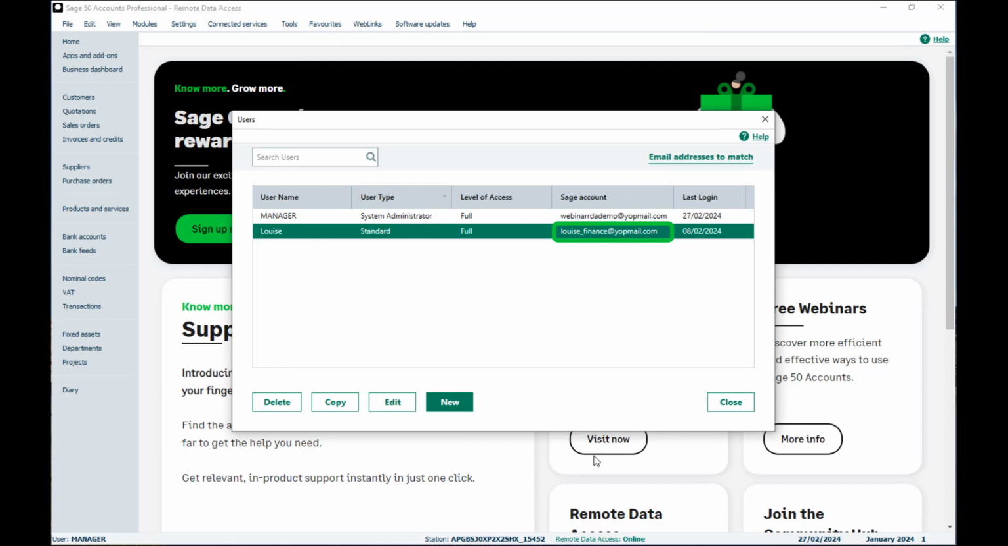You must provide all remote data access users with the passphrase that you created when you set up remote data access. For security purposes, you must send this separately.